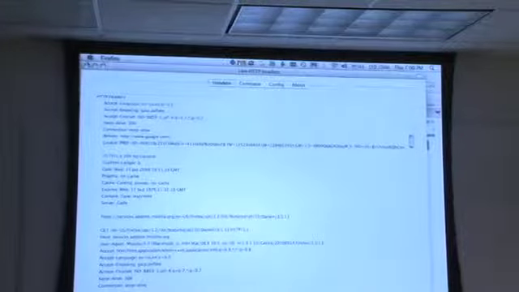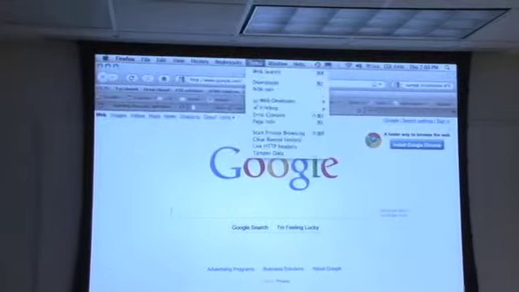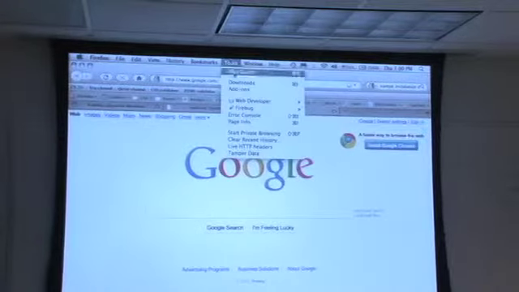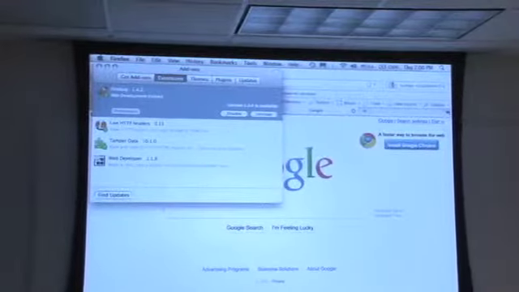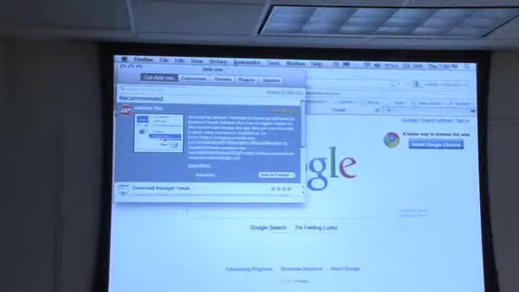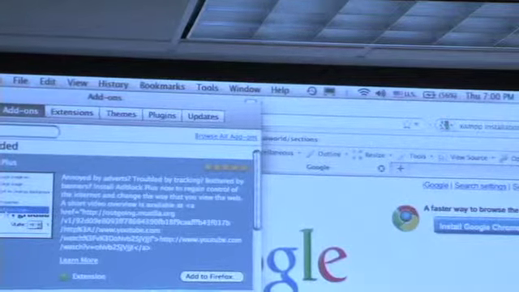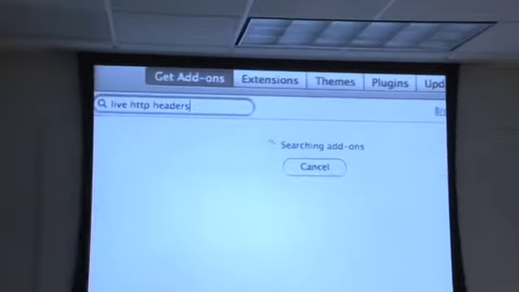How you install this tool is to use the Firefox browser. Let's go to add-ons. Get add-ons. All Firefox browsers come with this. You look for Live HTTP Headers. Let's make it a little bigger again.